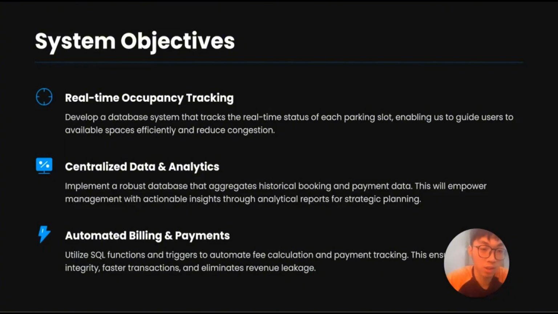Then next one is to centralize the data and analytics. So implement a robust database that aggregates the historical booking and payment data, which will empower the management with actionable insight through analytical reports for strategy planning.